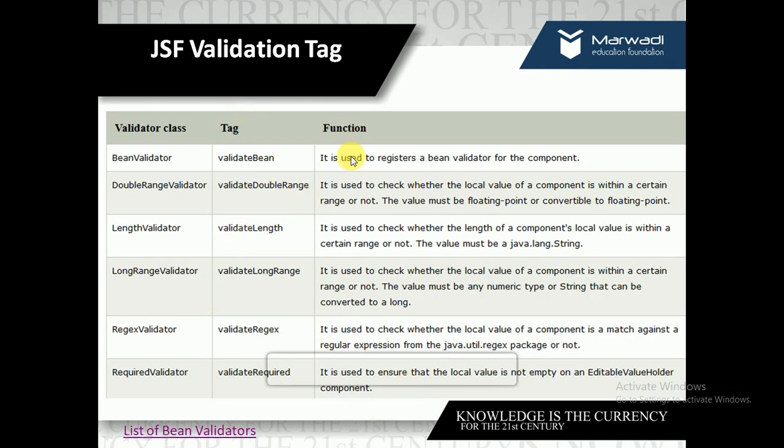Now we know that with each and every web form, validation is a must. For example, when logging into Gmail, you leave your username and password blank and click on the submit button, then it will give you the error message which says username and password must be provided. So this is, you can say, the required validator, and the tag is validate required. We can apply it with our input text and say this is a must, so it is used to ensure that the local value should not be empty, it must be there.